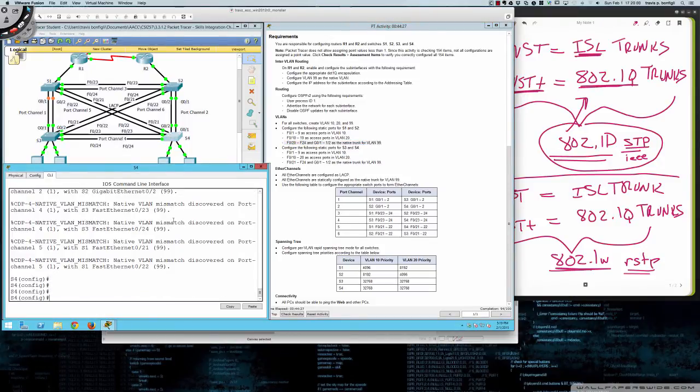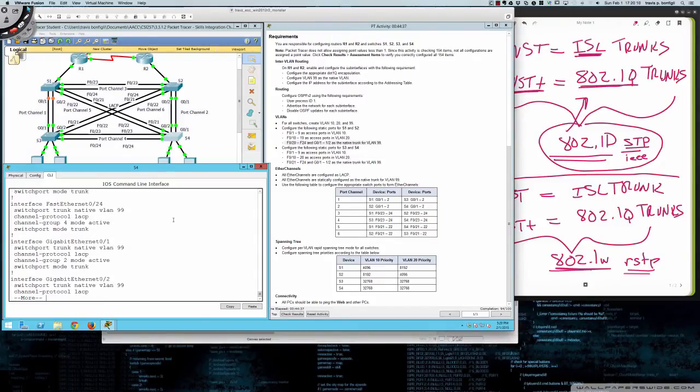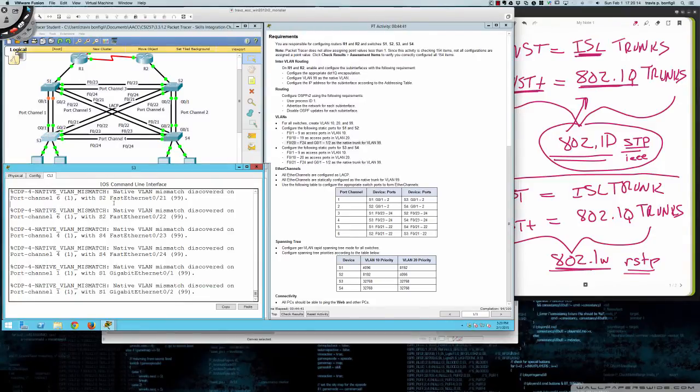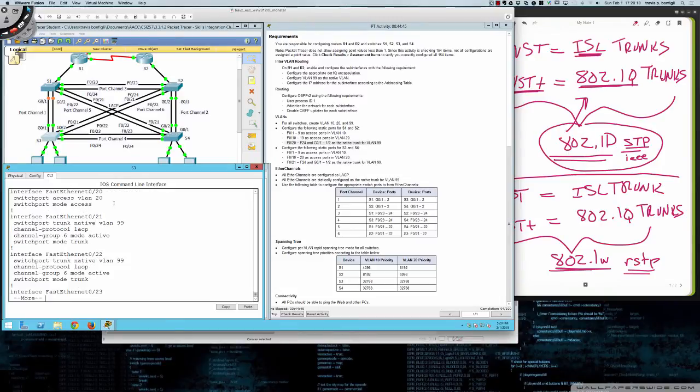Let's look at switch 4 real quick before I go back and change that. And let's see. So 21, 22, 23. So the native VLAN is correct on those switches. Let's check switch 3 and do show run. And the native VLAN is correct on all of these ports as well.